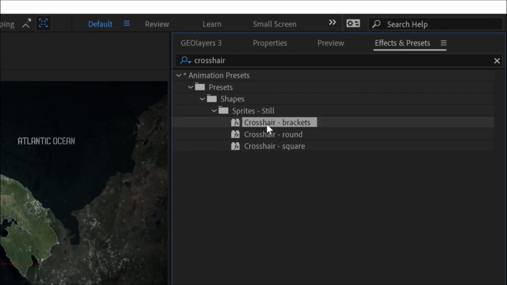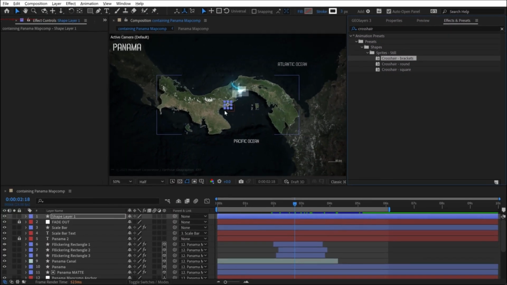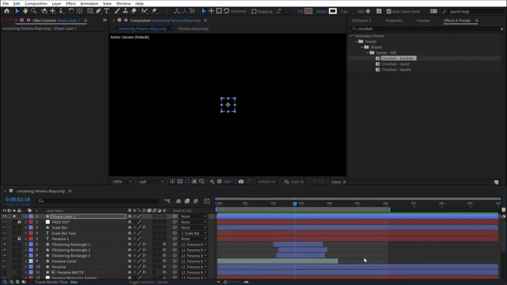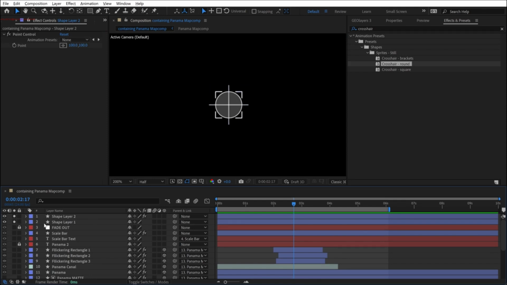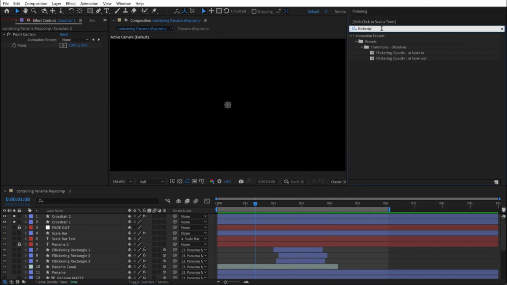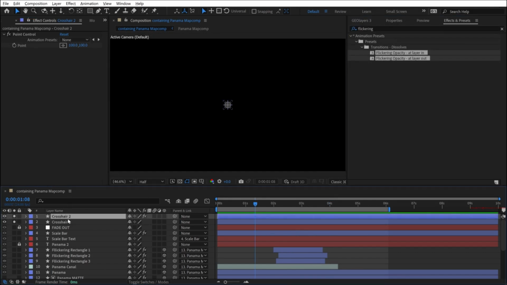And if you simply double click on them, so I'll double click on brackets, it gives you this new shape layer here. And if I just solo this, you can see it's a simple bracket. And I can deselect that, and now I can double click again, we get this little round one. And so you have different options here. We can rename this crosshair 1, crosshair 2, and now we can animate these separately. And what's cool about these is that if we animate them separately and then also add flicker in, flicker out to both of them, we can get some pretty interesting results.